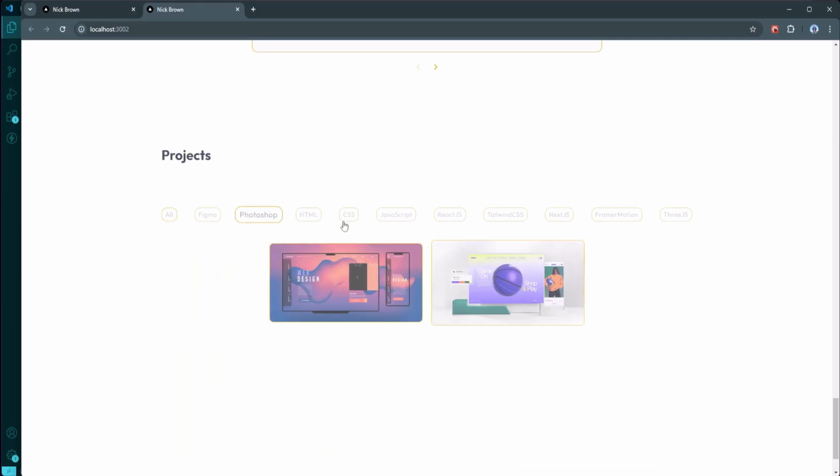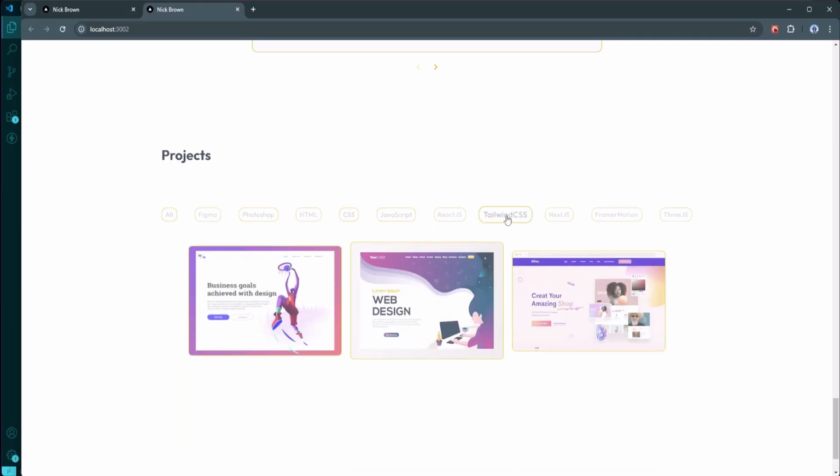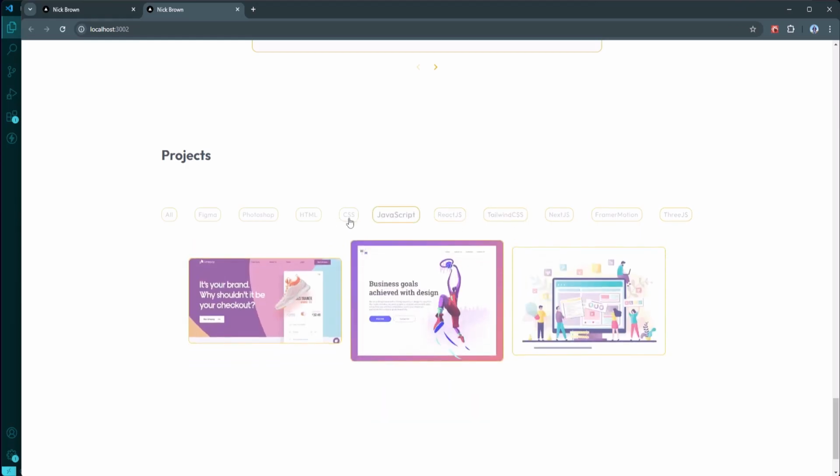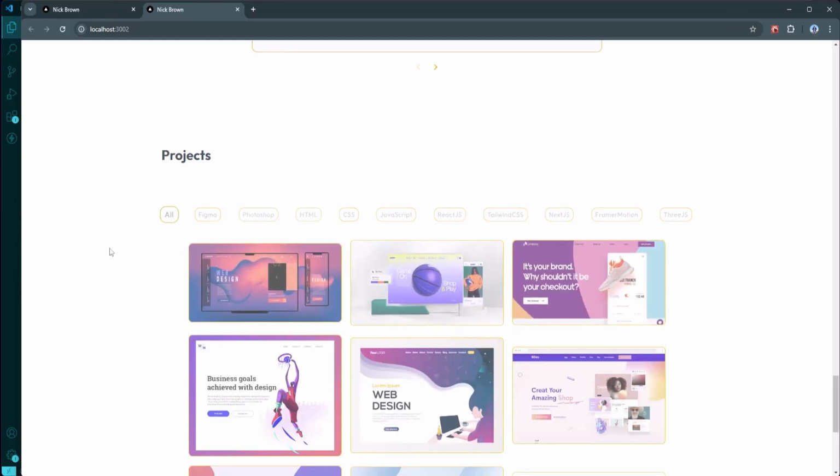If we click the buttons, then we'll get these nice and cool animations. Alright, so everything works perfectly.